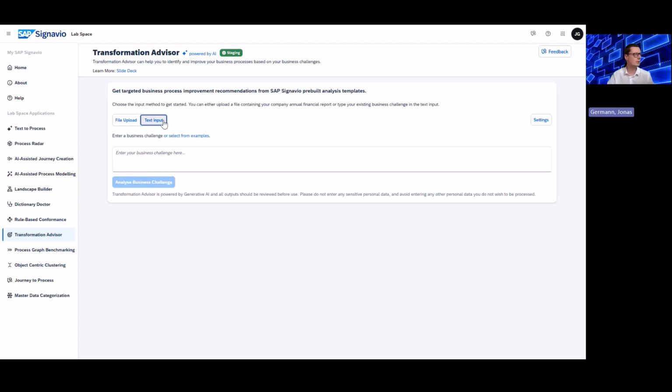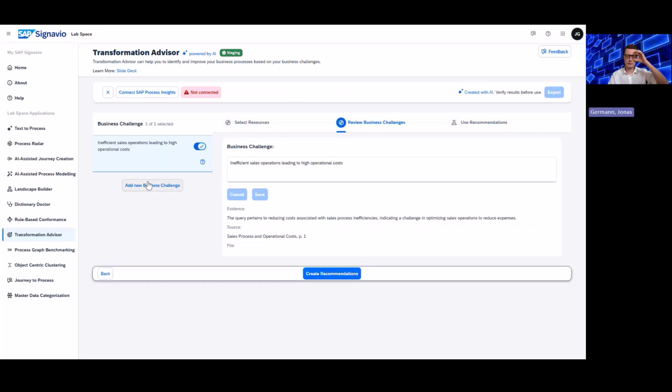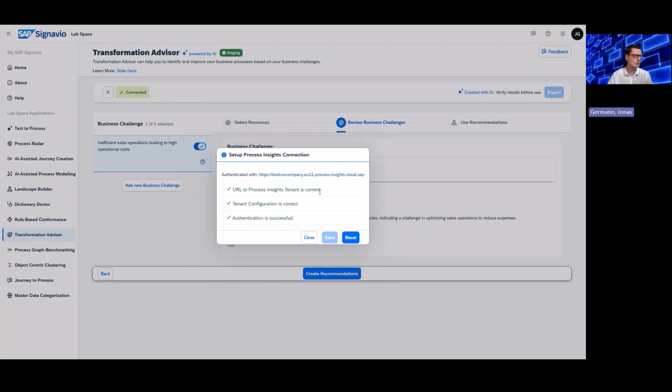Now I'm here in the Transformation Advisor, and with simply a question, can I reduce the cost in my sales process or my sales operations? I now ask, based on the data from SAP Signavio Process Insights, how to do so. Before I get a result, I need to connect my SAP Signavio Process Insights with the Transformation Advisor. You simply need the URL and your login data.